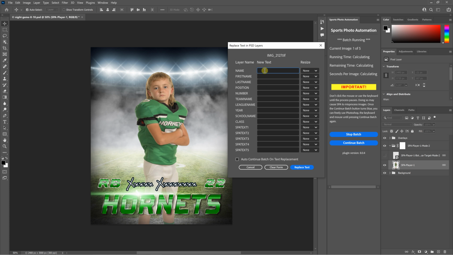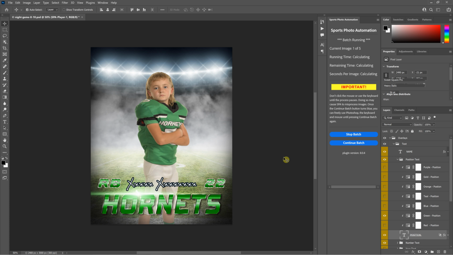So in this example, let me just replace the name. Just going to make something up here. And in this case, I'm going to use scale mode XM, and that will only resize if the name is longer than the space that's in the template. And then for position, let's just make them a QB. And then number, I don't know what their number is. We'll just give them 5. Oh yeah, we can see it right here, 5. All right, so I'm going to leave this checked off for now, and then hit replace text.